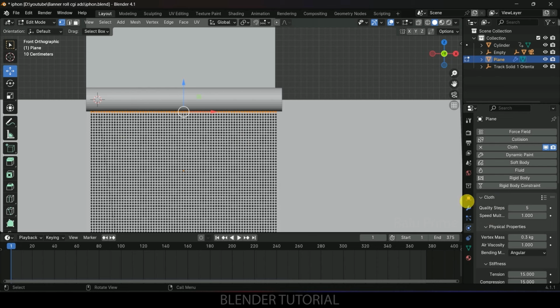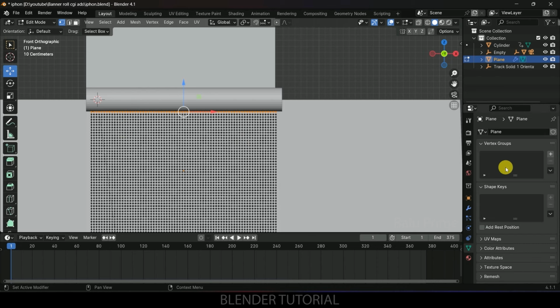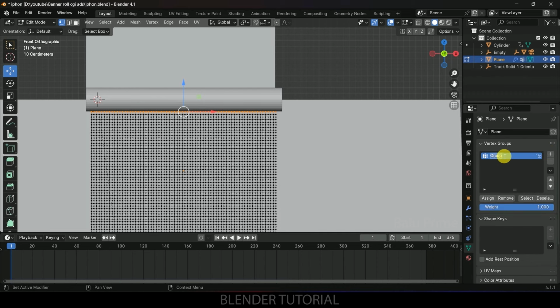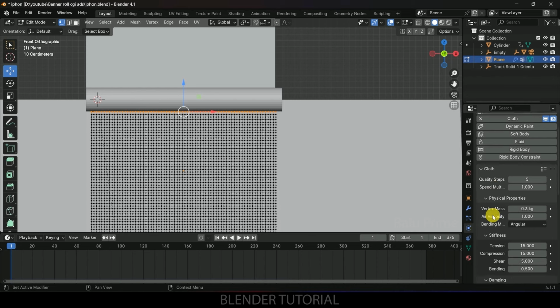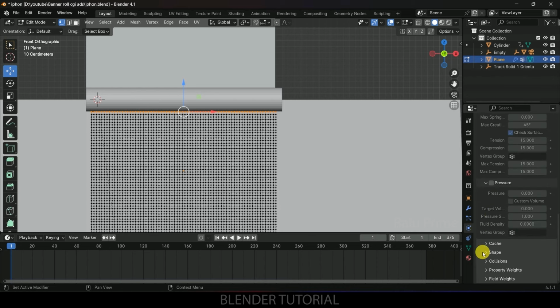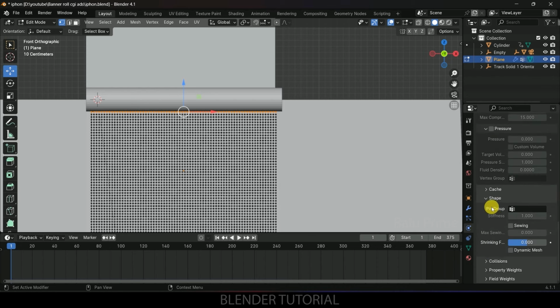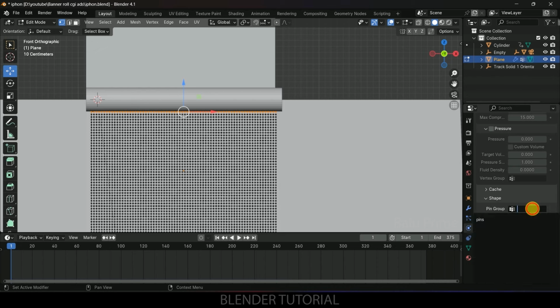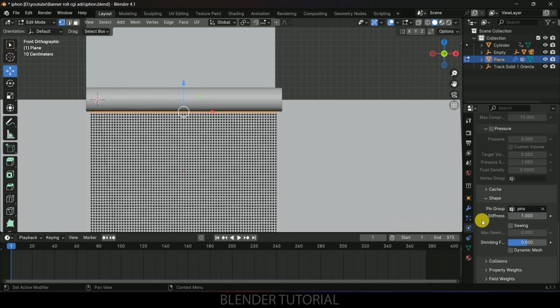After selecting those, come to the object data properties. Click on this plus icon of the vertex group. Let's rename this to pins and assign. So basically I have assigned all these vertices to this pin group. Okay. So once this is done, come to the physics properties once again of cloth simulation, scroll down and come to this shape option, and in pin group we need to assign that group. So click here and select the pin group which we have created.